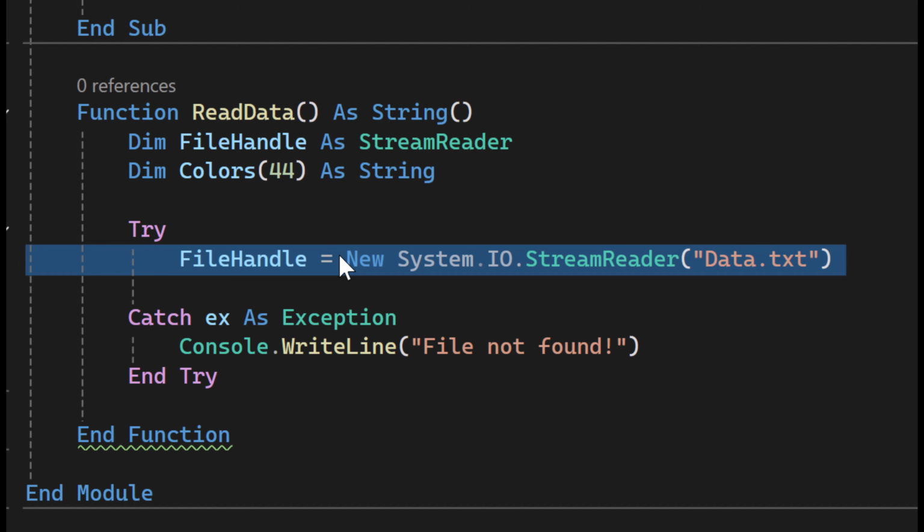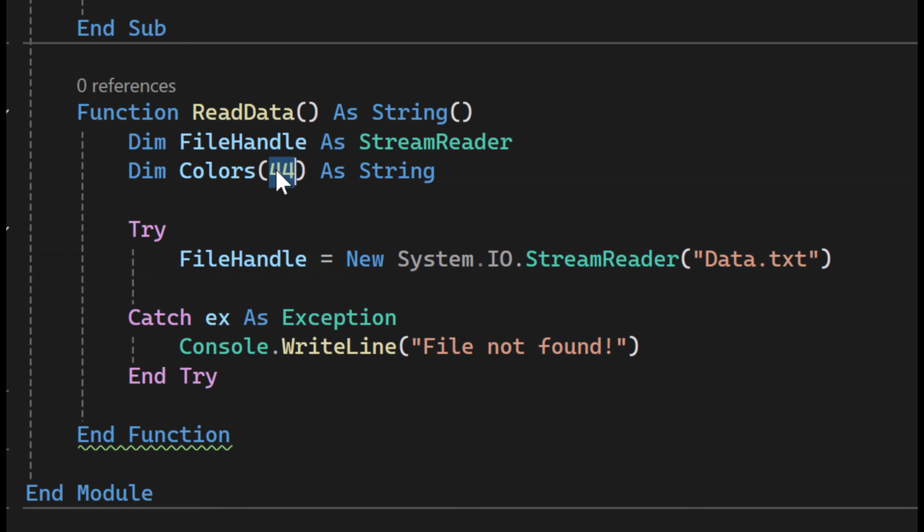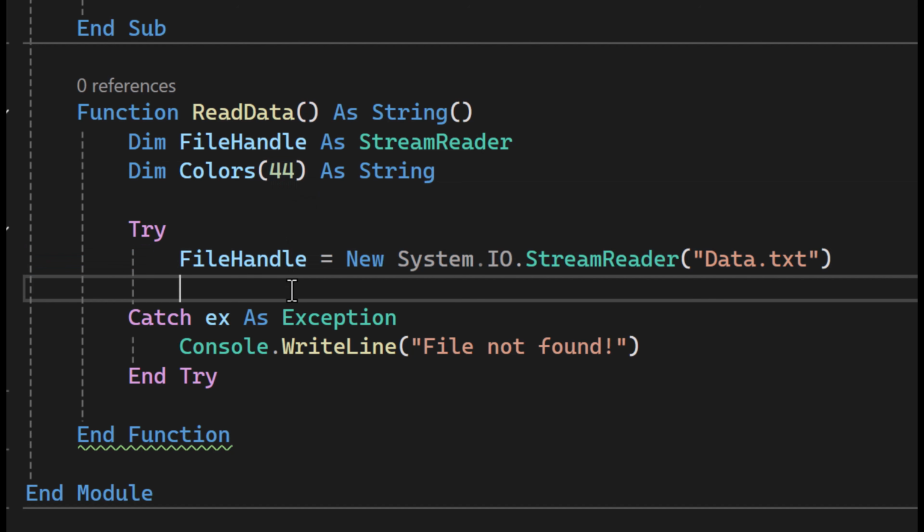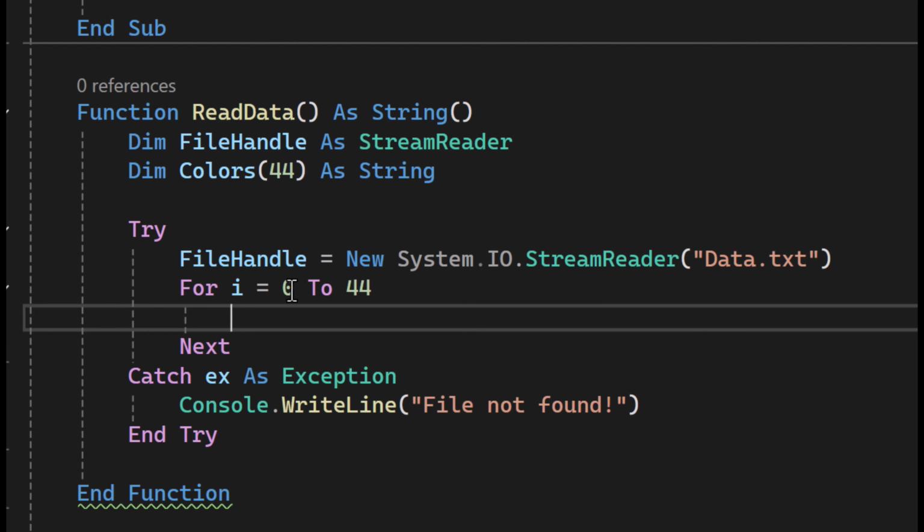Now, once I open that file, I need to start storing all the items inside my color array. So I'm going to do for i equals 0 to 44. Now, if you're omitting index 0, and you want to start at index 1, you're going to need to make sure this is 45, and your i loop would go from index 1 to index 45. And that's what i stands for.